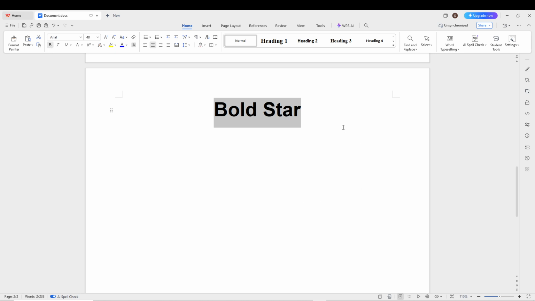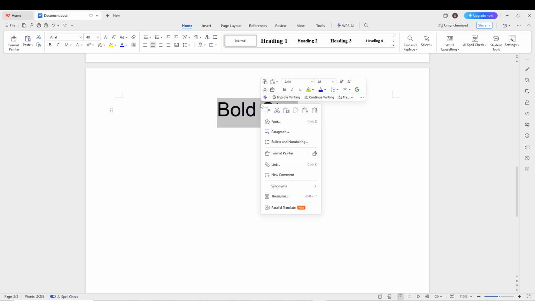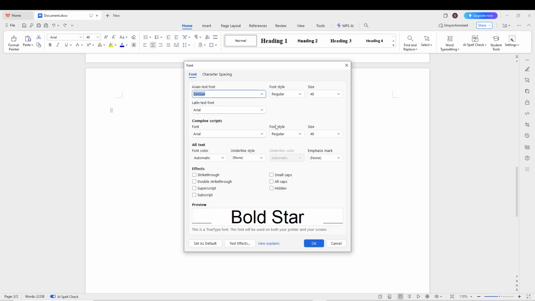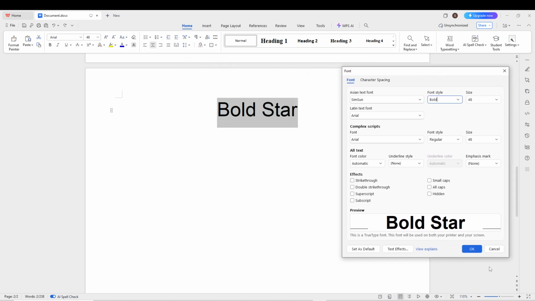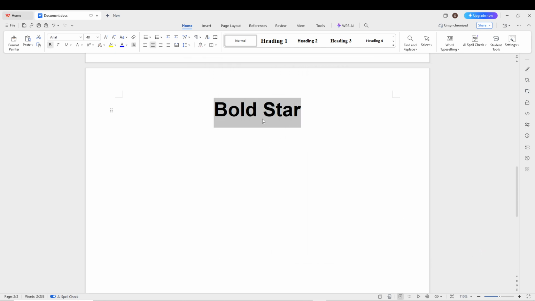The second method involves using the context menu. After selecting your text, right-click on it to open the Options menu and then choose the Font option. Within the font settings, you will see a Style section that includes the Bold option. Select Bold and click OK to apply the formatting. This method is particularly useful if you are already adjusting other font settings, as it allows you to make multiple changes in one place.